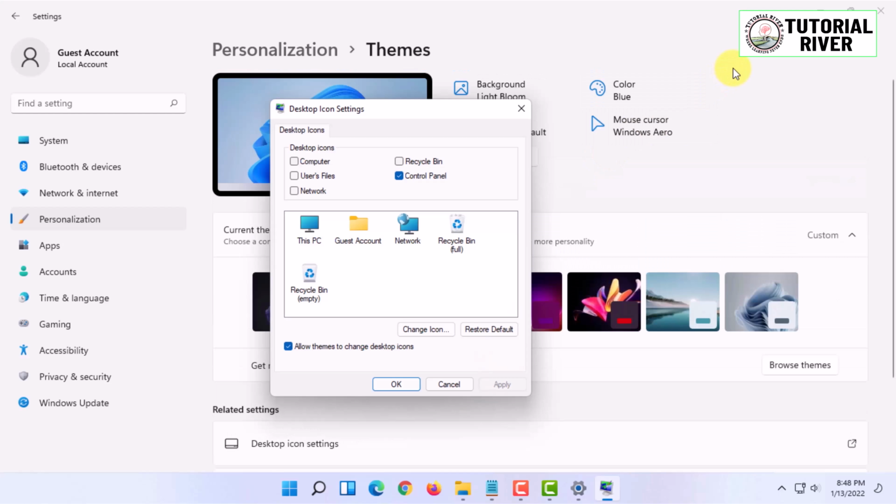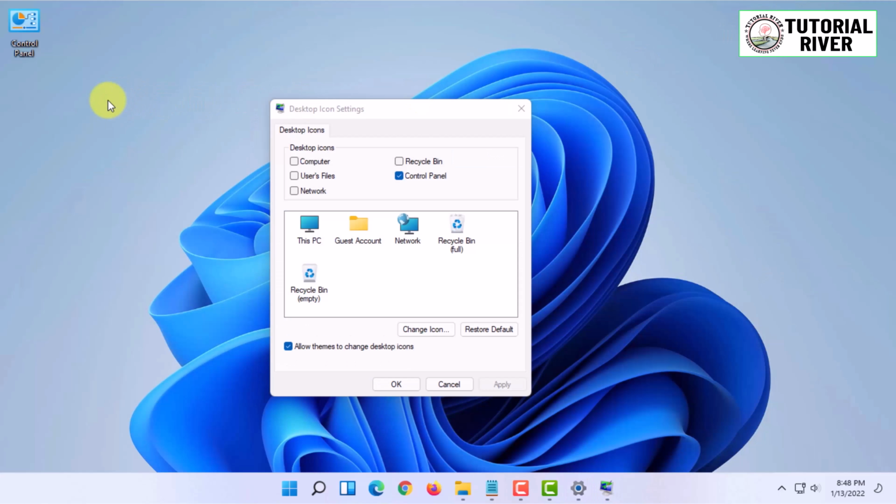So let's check on desktop if the icon is appearing or not. Shortcut basically. As you can see, the control panel is showing on the desktop. So that's how you can create control panel shortcut in Windows 11 in the desktop.